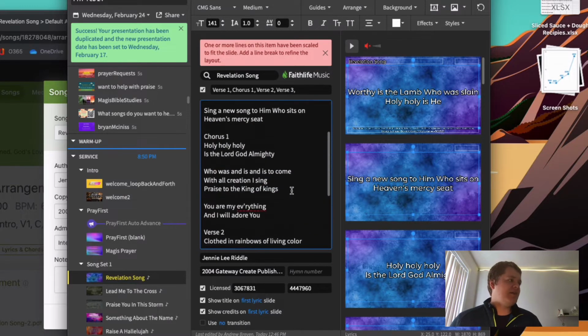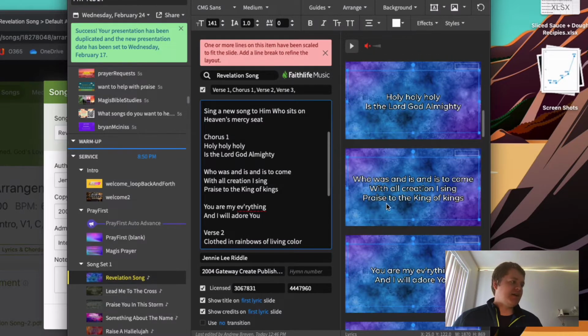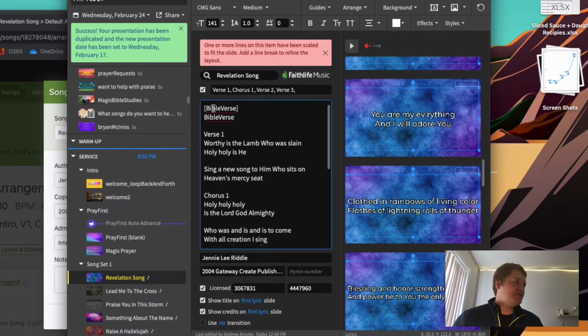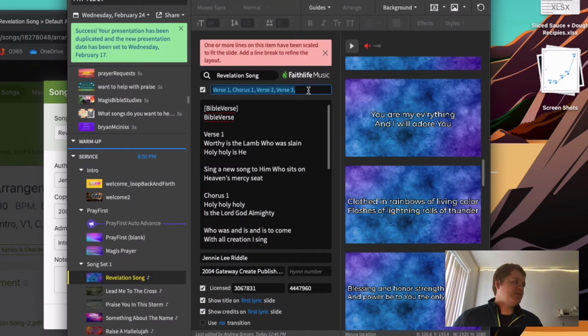All right, so now that we have this song all chunked out, you can see on the right-hand side here there is 2 to 3 lines per slide. Next, we need to tweak the arrangement. So the arrangement is this bar up top here, which just basically says, we're going to do verse 1, chorus 1, verse 2, chorus 1, etc., all the way through the song.